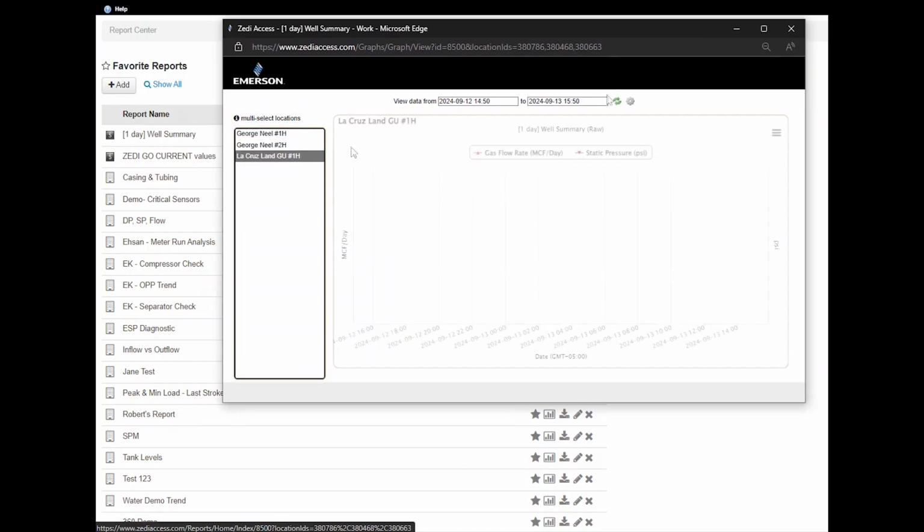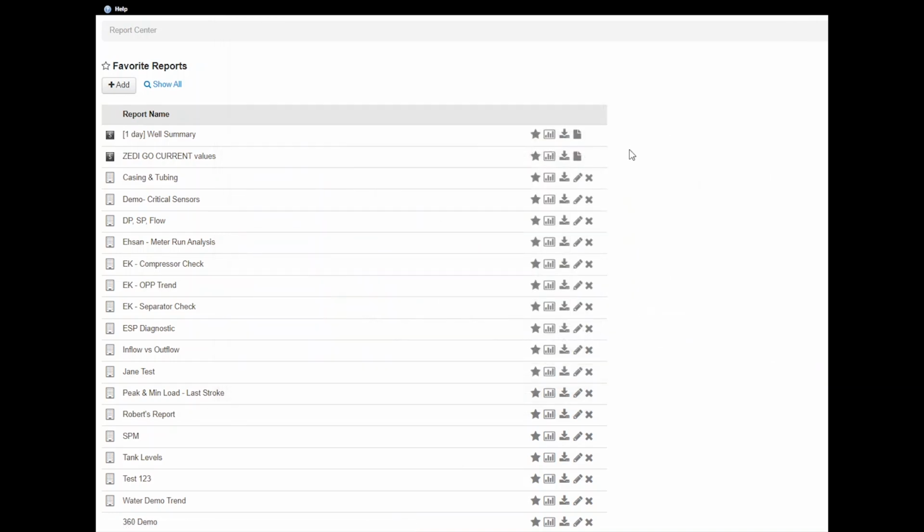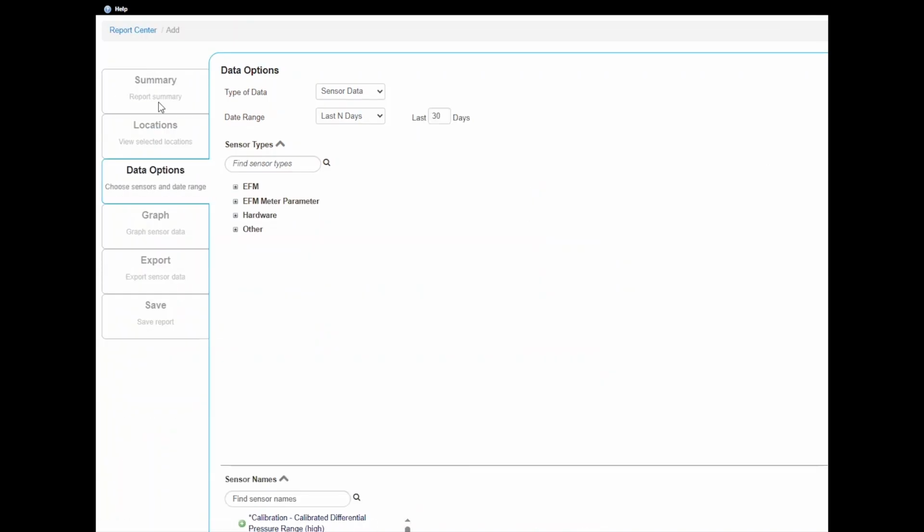To create a custom report, select Add. Custom reports can be saved either as user-specific or company-wide. Company-wide reports will be available to all users, who can add them to their favorites. To customize a report, select Filters. Type of data will always be sensor data. Select the date range. Options include number of days; custom, specific start and end dates; month to date, from the start of the month to today; and last month, data from the previous month.